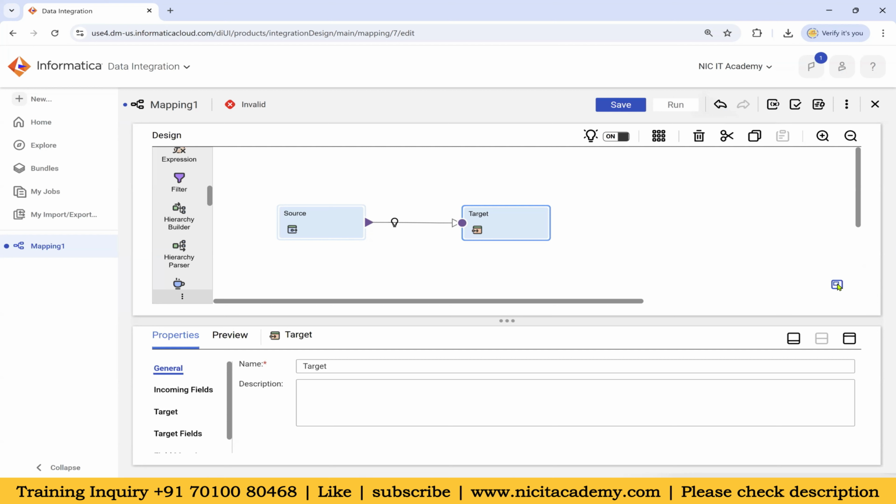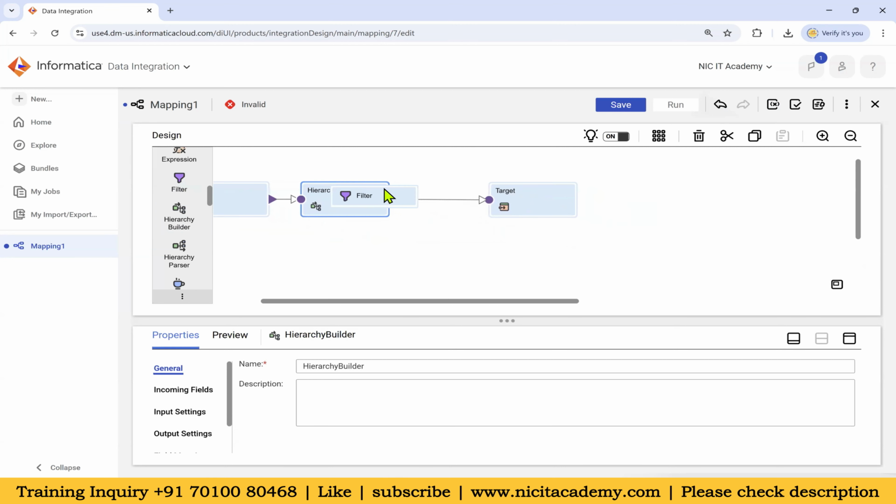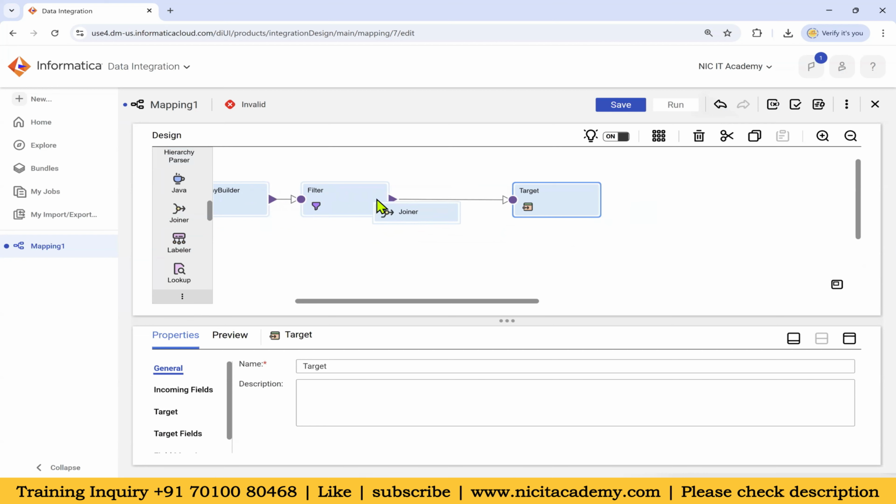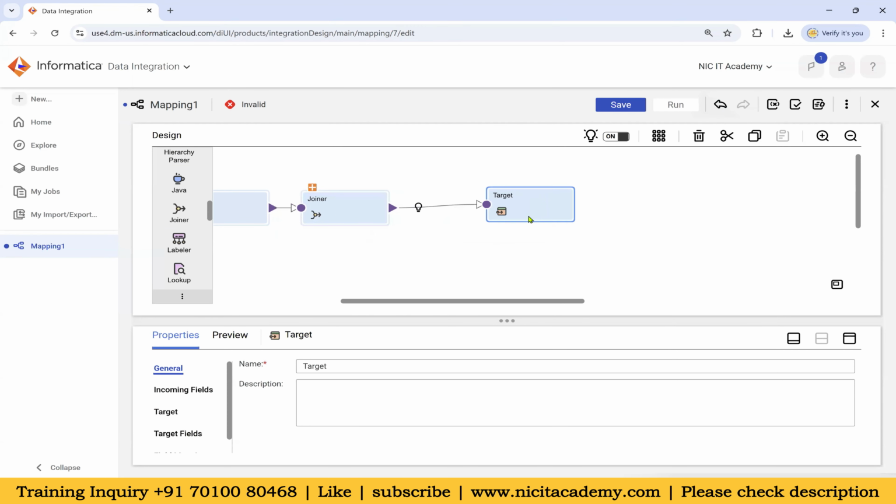And what is this option? If you have many transformations, for example here, we have many transformations, one by one, a lot of transformations are available. This way we have a lot of transformations. But if you want to check, this is the bird's eye view.